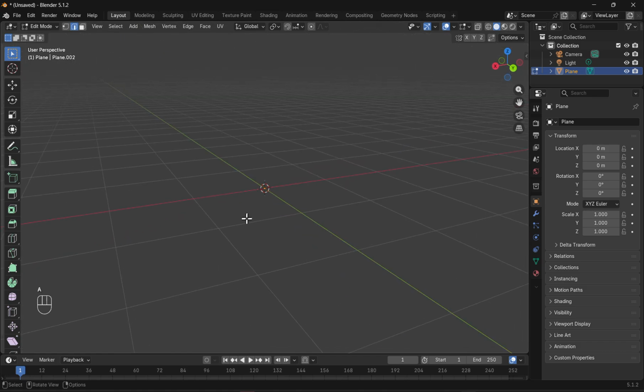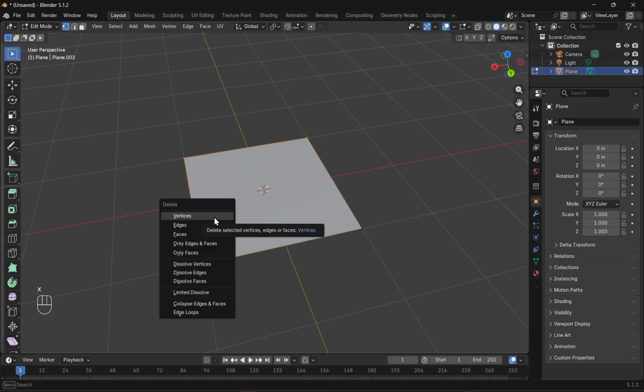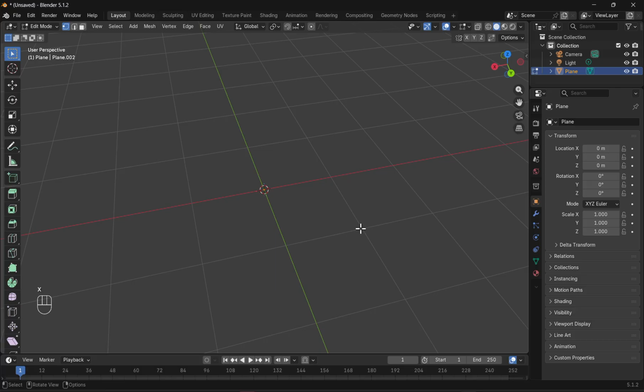Oh, did I delete everything? Whoops. There we go. You can see that if you delete the vertices, I had edges selected there. If you delete all the vertices, just those three, you're just left with that one vertex right there. You hit A for all, right? You can get it. And then you just start building from there.